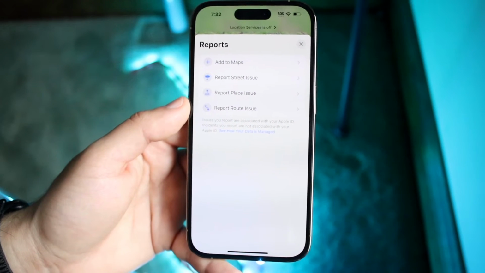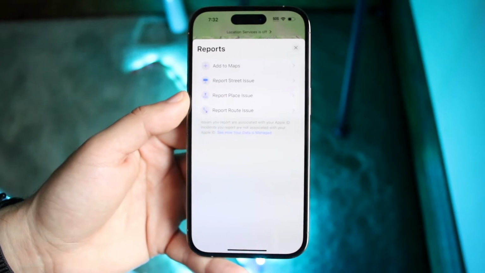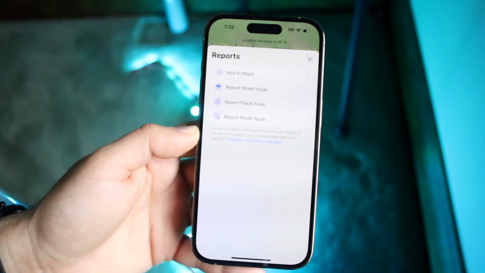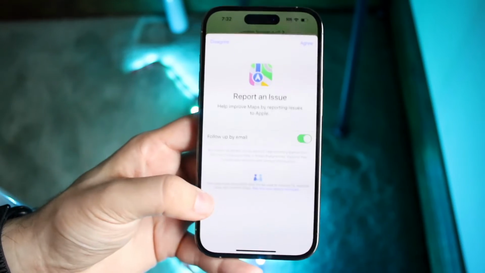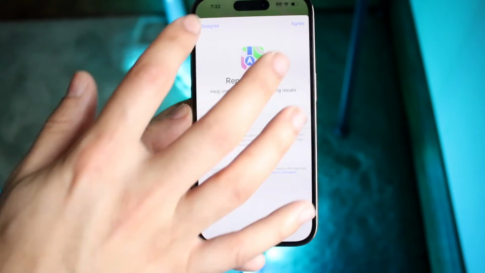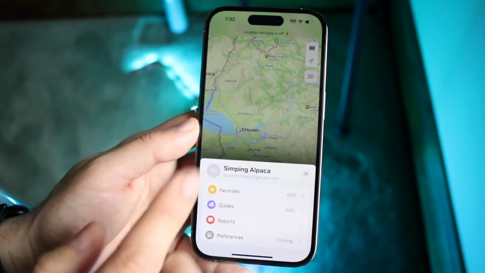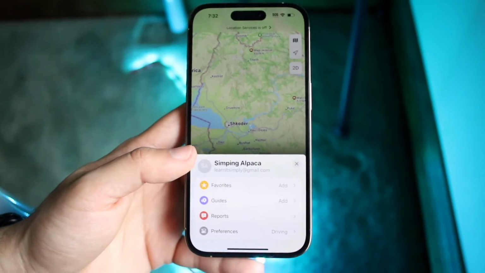So report route issue, report add to maps, report street issue. If there's things that you see on the side of the road, like a car broken down, or a broken thing, or a street that's not there anymore, whatever, you can go and report these things, and essentially that will help Apple Maps become a better software overall. That is something I'd recommend doing too, and things like that help out a lot of pedestrians who are just using Apple Maps on an everyday basis.